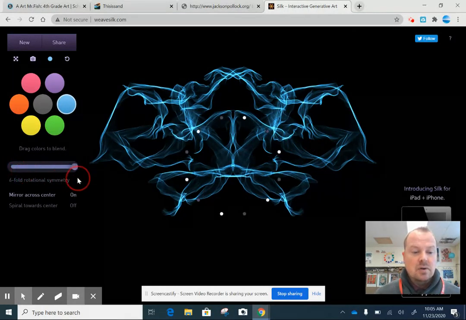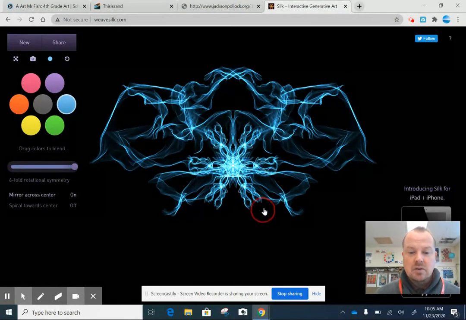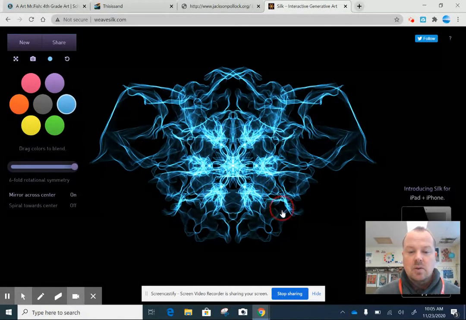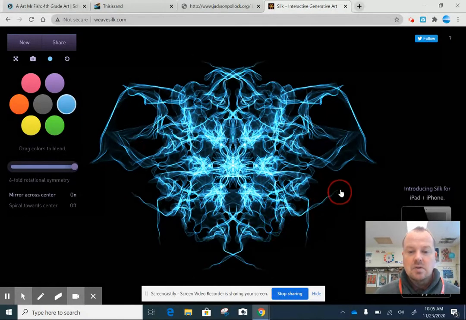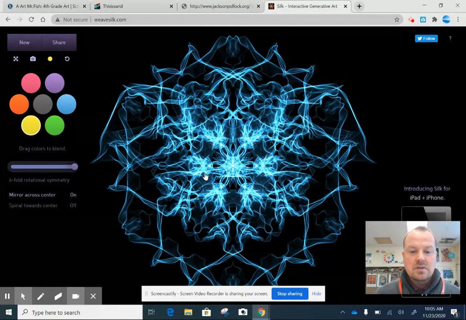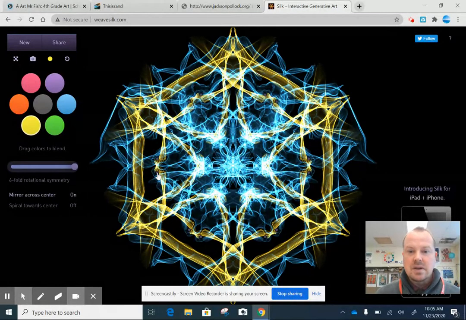I can change my symmetry. I can increase it all the way up to 6 points of symmetry, more like a snowflake, and I can create that rotational or radial symmetry using those six lines of symmetry. Don't forget you can change your colors and get some pretty cool effects using this.